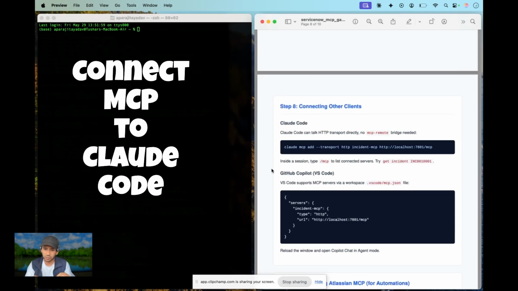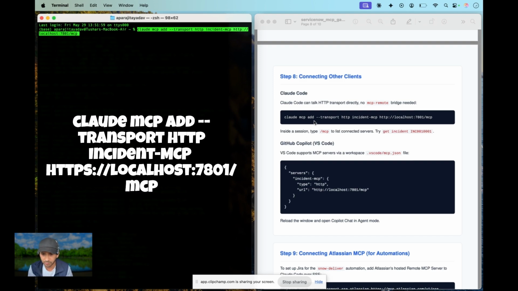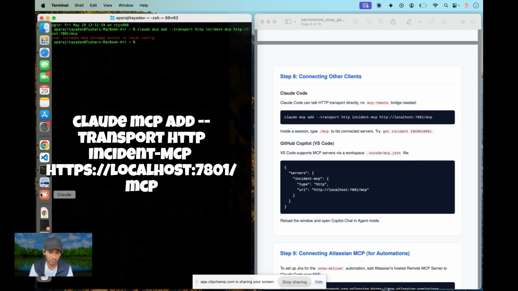In this section, we are going to connect the MCP server that we've created using MCP gateways to various clients. First, let's connect our MCP server with Claude Code. For connecting it to Claude Code, there is just one command: claude mcp add --transport http, then you provide the name of the MCP, and then the localhost URL.